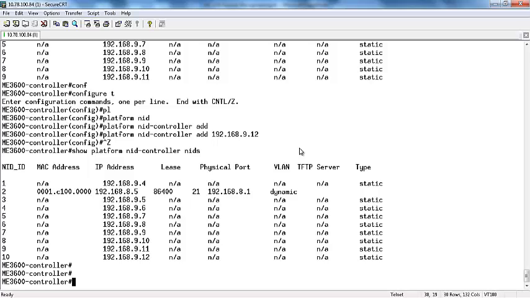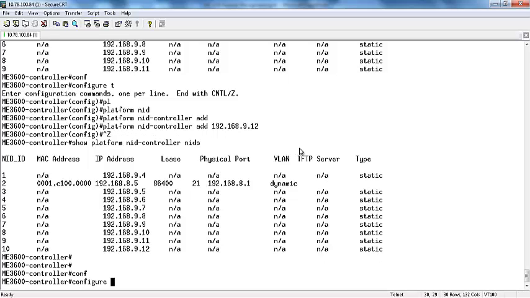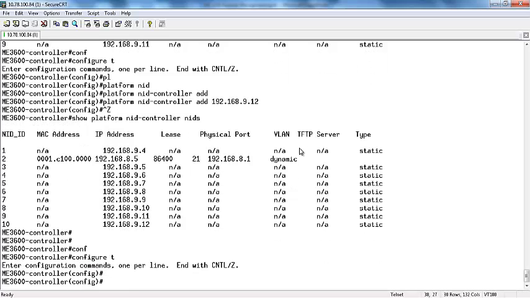For the dynamic NIDs, we need the entire zero-touch provisioning process. As I mentioned, there are three stages. First is management VLAN discovery, and then DHCP-based IP address allocation, and the TFTP server. So for management VLAN discovery, we need this configuration on the ME3600 device.